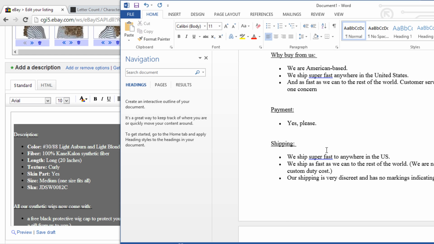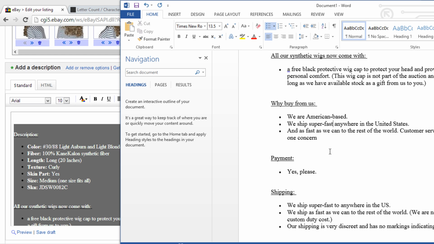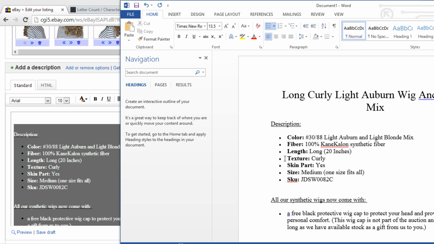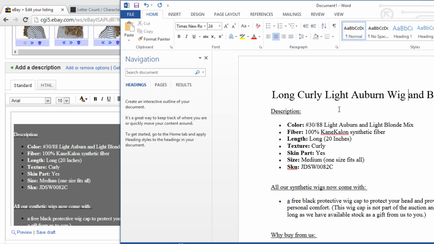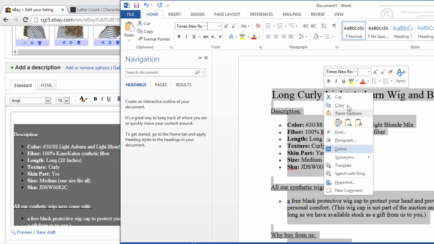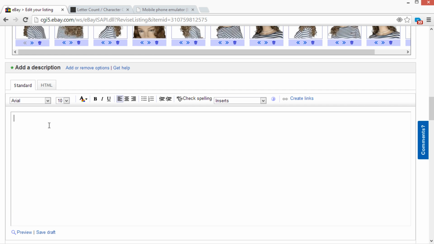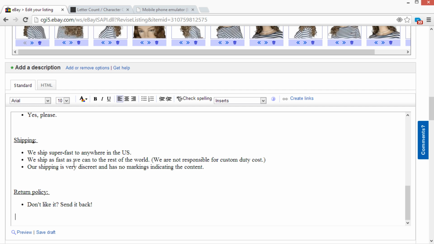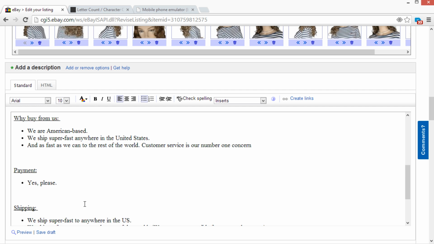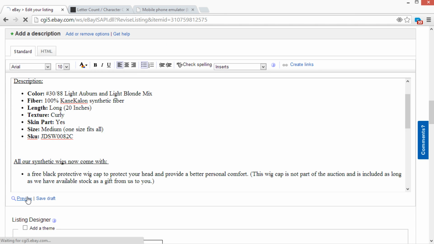I just pasted it. Super fast. Let's put a dash. I'm going to correct this. Okay, looks good. Doesn't like my uppercase N. Fine. And now I'm going to Control A to select all. Copy. I'm going to go back to my description, remove all of my description here, and paste it from Word. Same description. Looks the same. I'm going to go to Preview here.